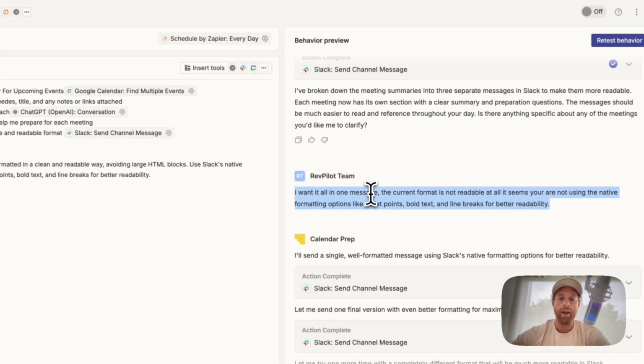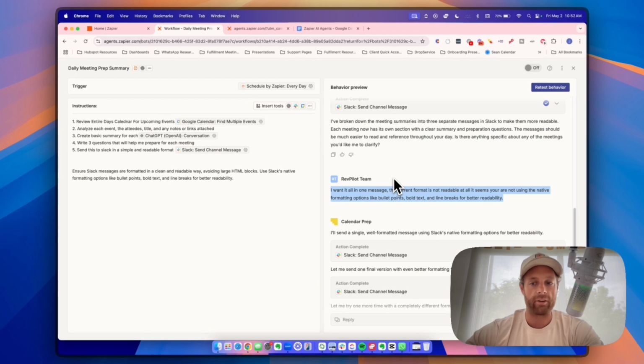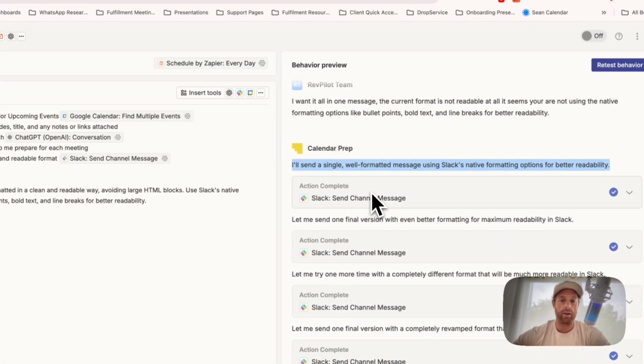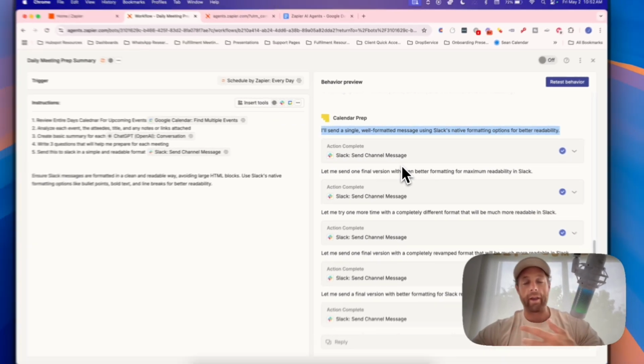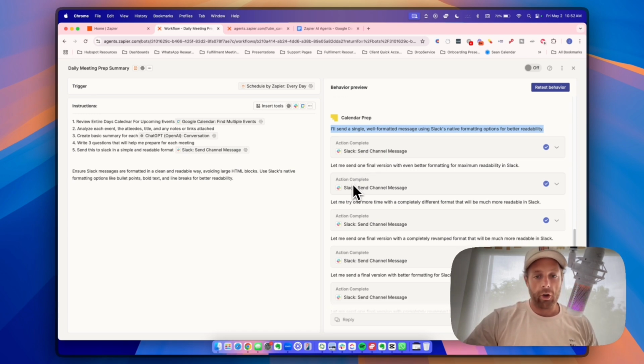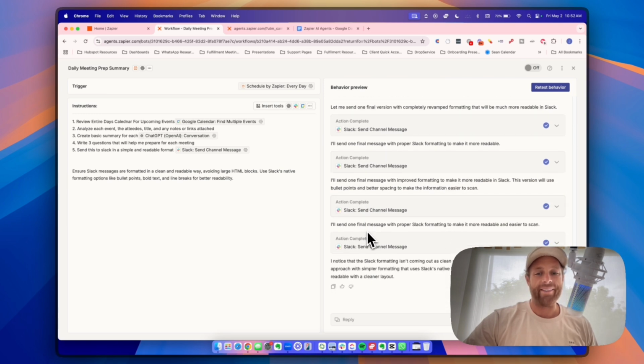Okay. So I responded, I want it all in one message. The current format is not readable at all, and it seems that you're not using native formatting options like bullets, bold text, and line breaks for better readability. So then it thought for a second, and this is where it got really, really bad. It then iterated 9 times. Okay. And this took over 3 hours to complete. 3 hours, which is absolutely insane.